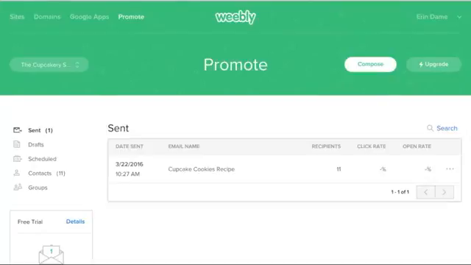Could Promote completely replace the use of MailChimp, including housing emails? The answer there is yes. You should find that Promote and MailChimp are very similar, except if you already have a Weebly site, Promote should be a bit easier because it allows you to directly include either contacts you've already gathered from your site or just associate the email with your site in general.